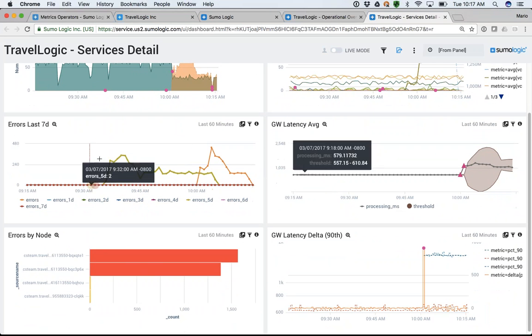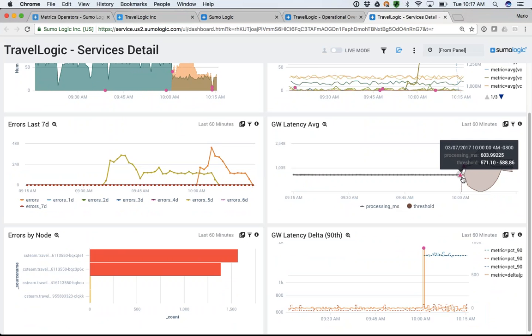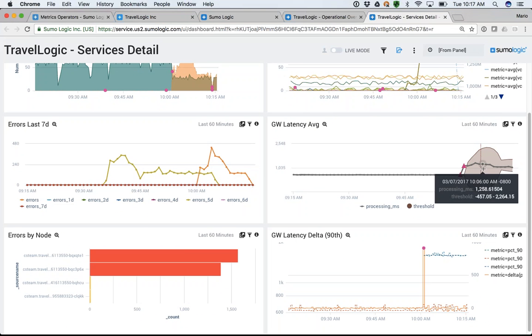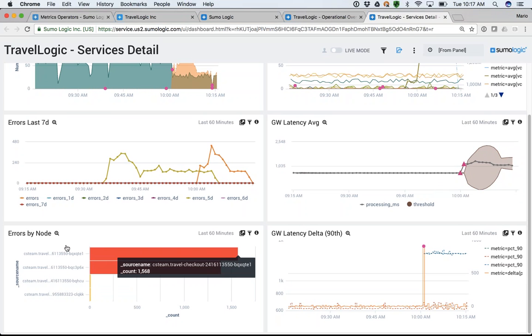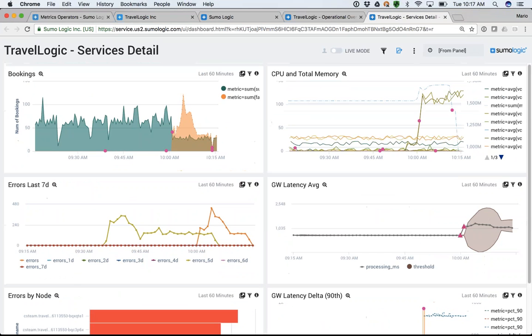Just for completeness, let me show you a little bit of these other dashboards. This one's showing my gateway latency. And again, around 10 a.m., it's starting to show a bit of outliers in terms of my gateway latency. Down here at the bottom, I see errors by node, and it's already highlighting which nodes are having a little bit of issue. So I could dive into any of these dashboards or panels and start identifying more of what issue is happening with my environment.